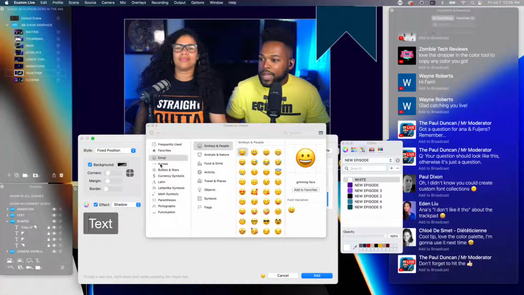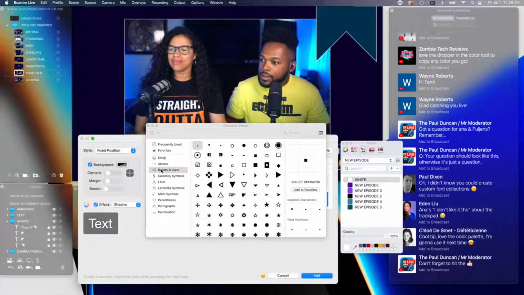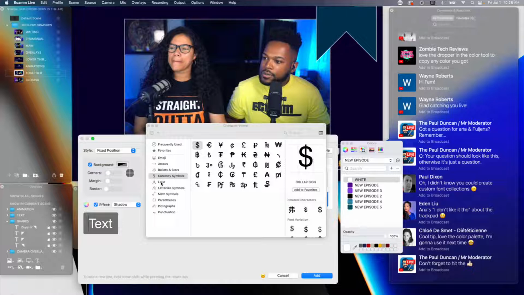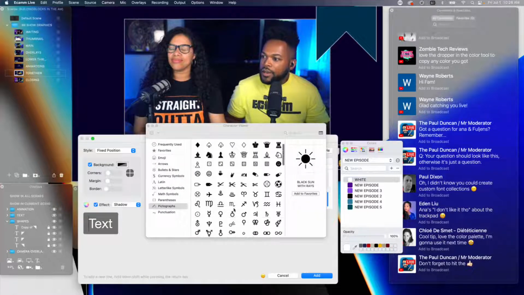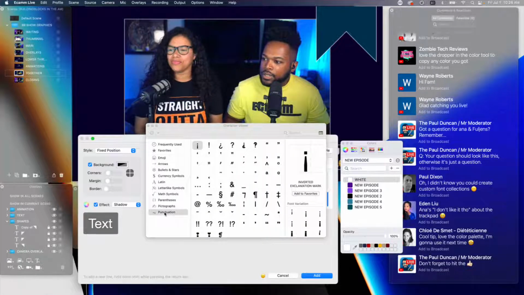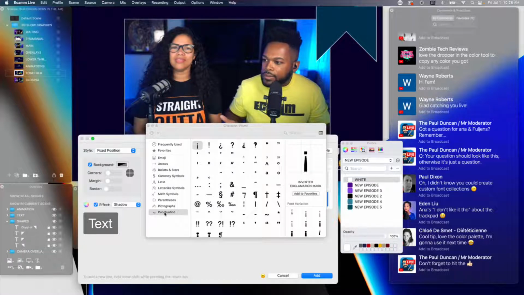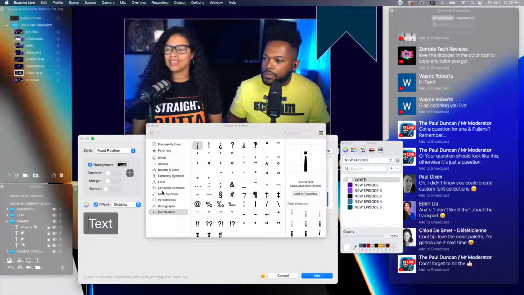But then if we come down to arrows, bullets and stars, this is where you'll find those triangles. Currency symbols, Latin, letter-like. And then if you go down to pictographs, you have all these different shapes to play with and get creative with. Punctuation, so if you want, you could take a dot and turn that into a circle, for example. So all these are available to you.